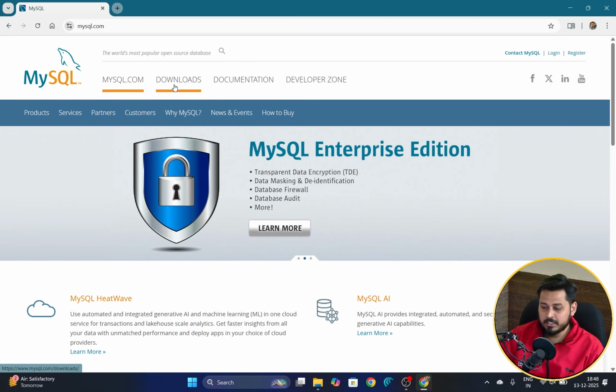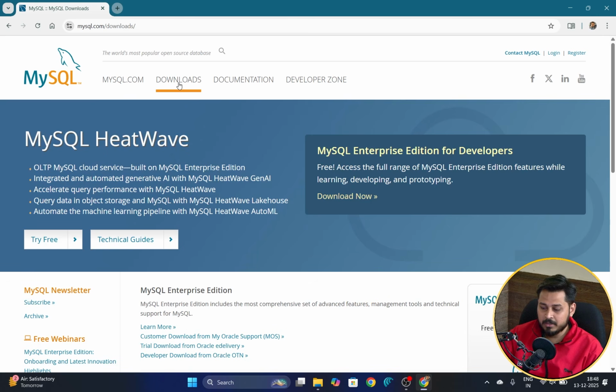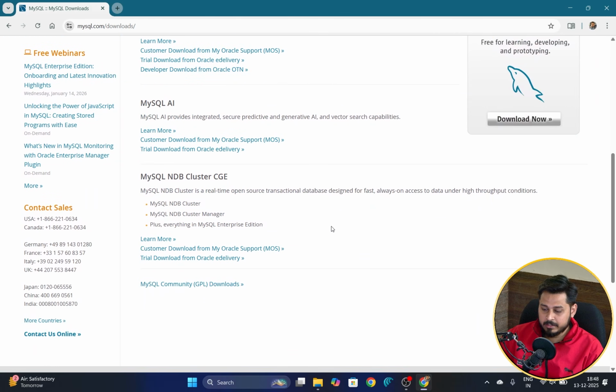Once you open the website, you can simply go on to downloads. You just need to find the downloads option. For me right now, it is right up here, and I'll click onto that and then scroll down a little bit. Here there are lots of different options available. You don't have to worry about any of the other options other than the last one here, that is MySQL Community GPL downloads. So we are going to click onto this particular link right here.